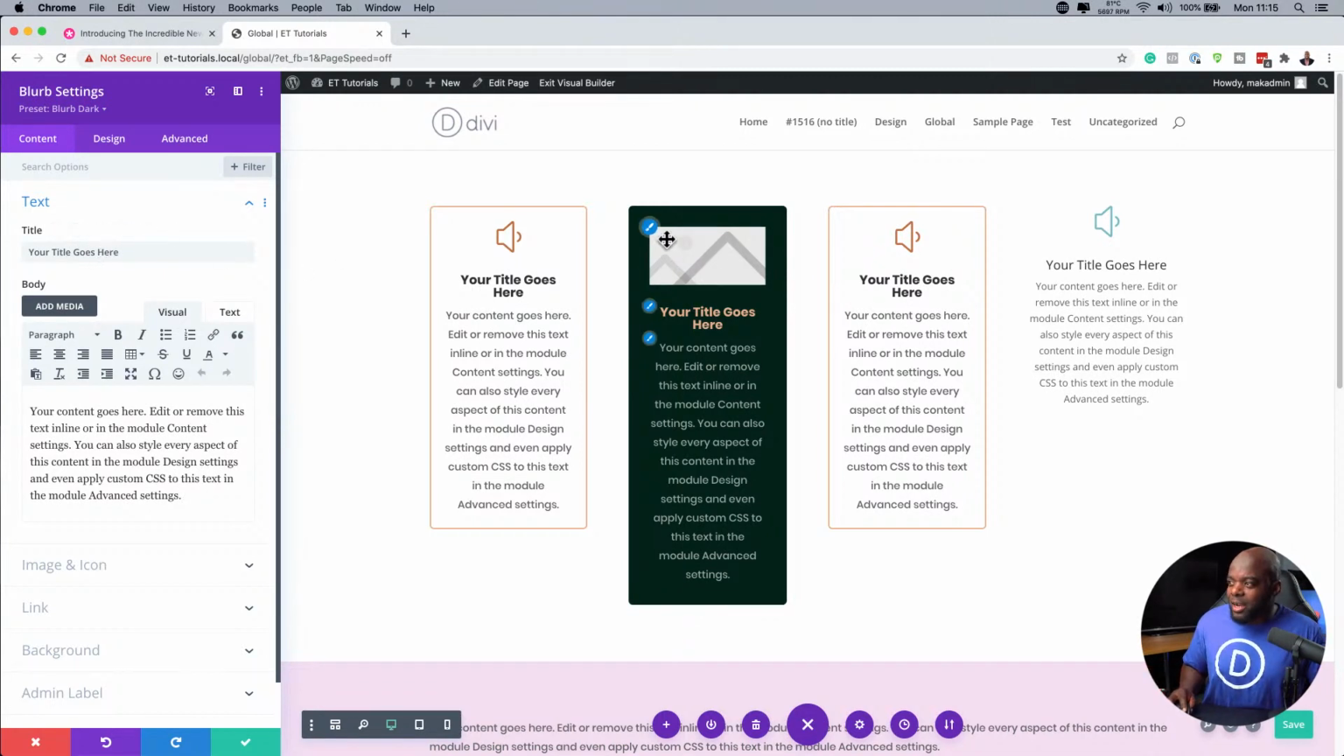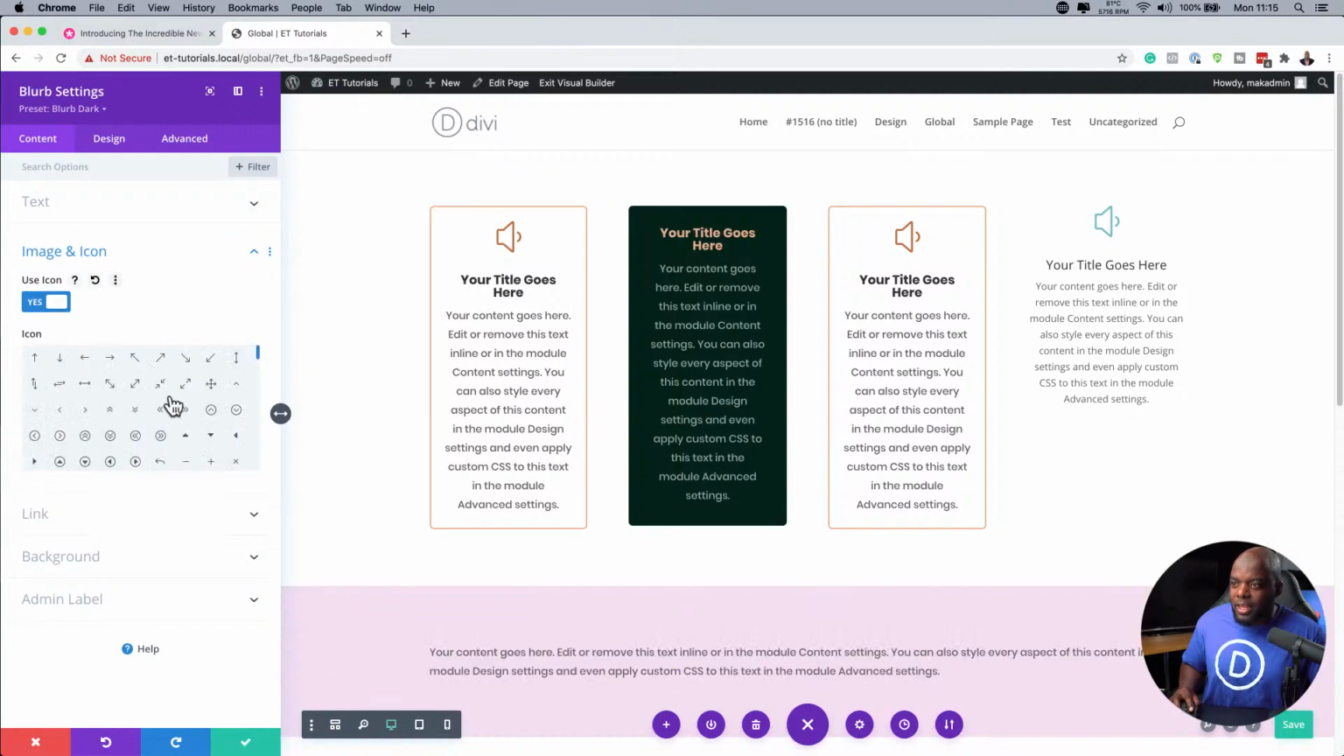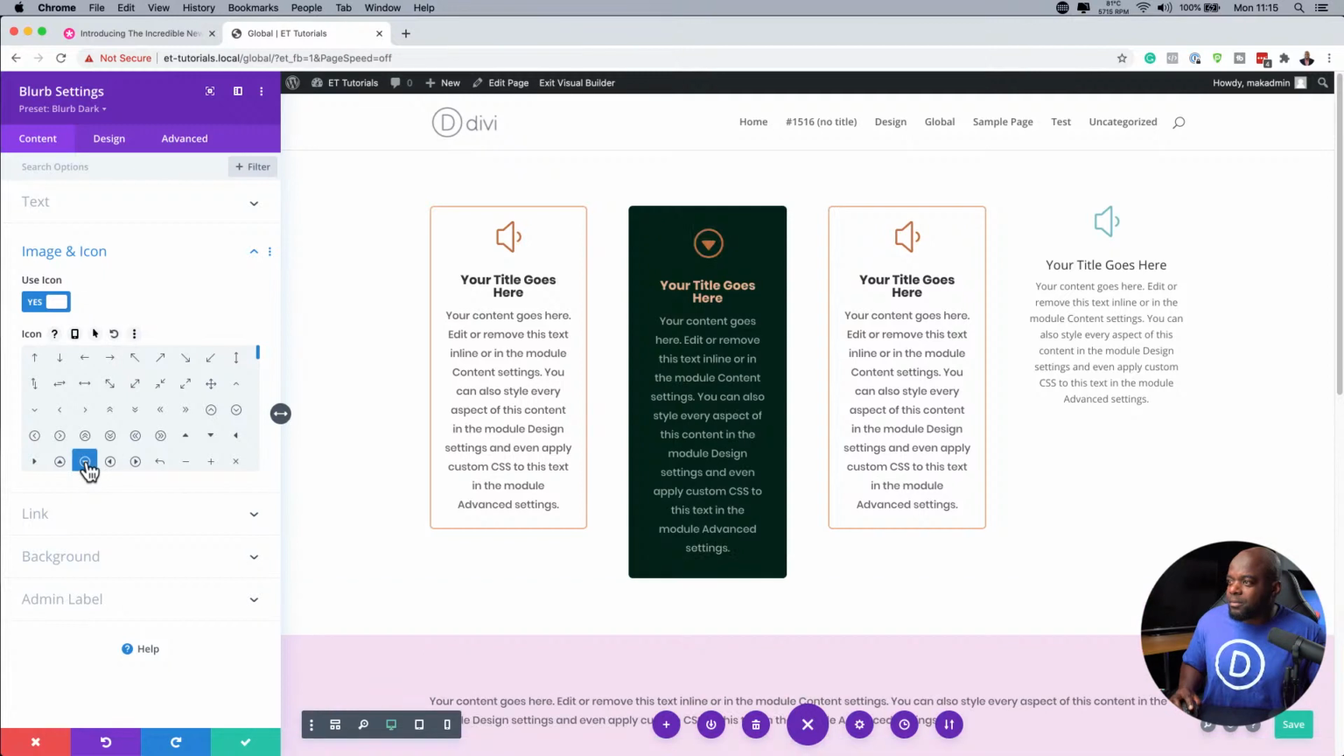And then all I have to do now is change the icon, which I can do by coming over here, activating my icon, and let's go with this one here. And it also takes up the color. So this is amazing. This is going to save you a lot of time.